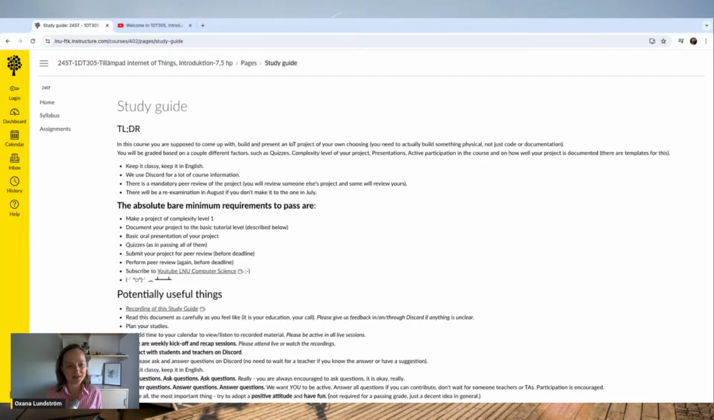Anyway, we use Discord for a lot of course information, as you figured out. Canvas also has a lot of features which you maybe have used in previous courses. We try to only use it for the examination parts. It's a course platform which is integrated with the LNU account. But for faster communication, we picked Discord as the communication platform for the course.